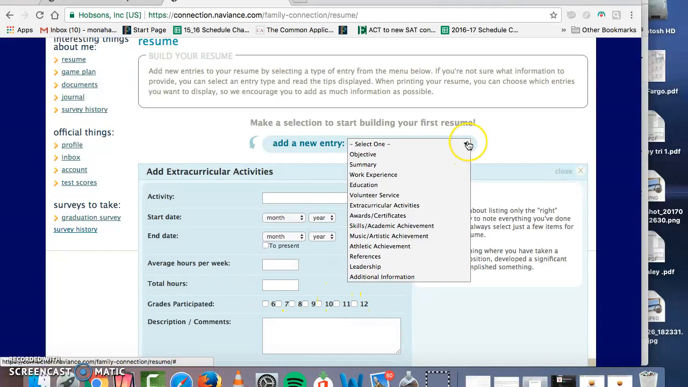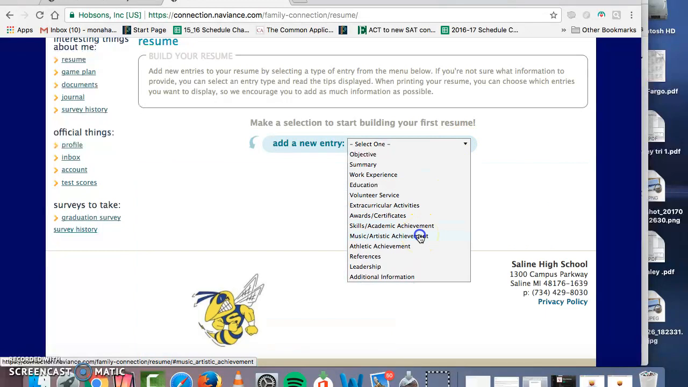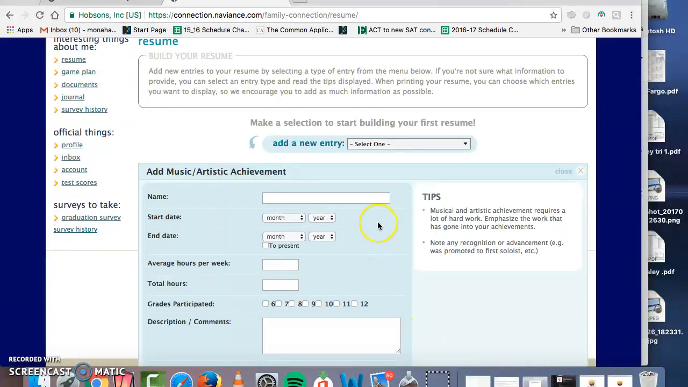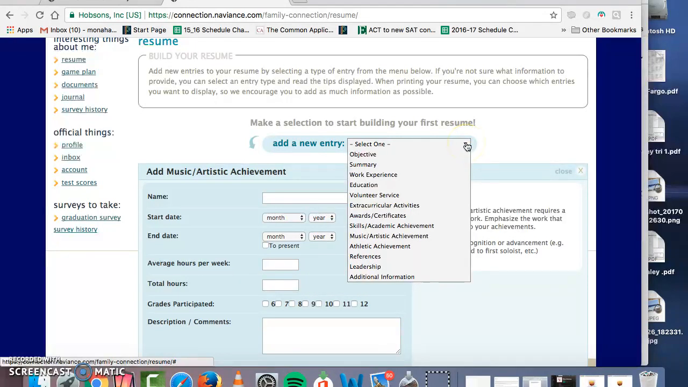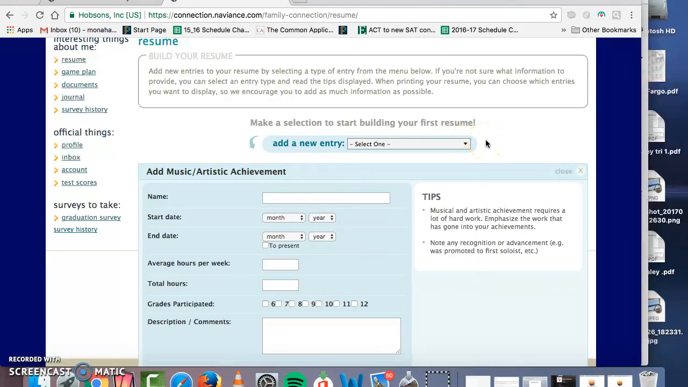Something else possibly you might want to do is maybe you could do music or artistic achievement. Same thing, you'll put the name of what you've done, start date, end date, average hours per week. It's all pretty simple, but as you fill these different pieces in for your resume, it does help store them in Naviance for when you do need them, possibly applying for colleges or thereafter.